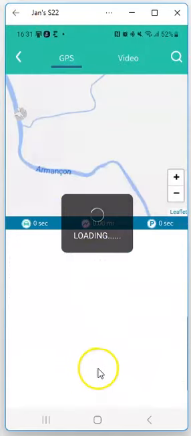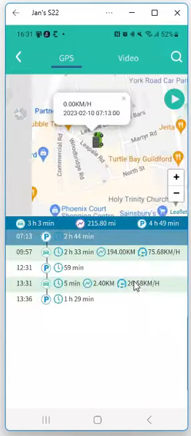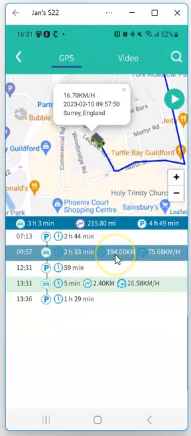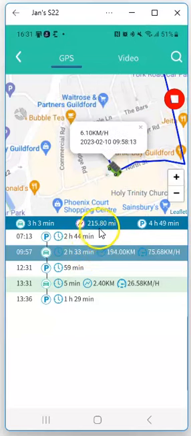You've also got track. There you go. So that is what he's been doing today. And if you click on that, you can see you've got the journey history. Press play, and away he goes.